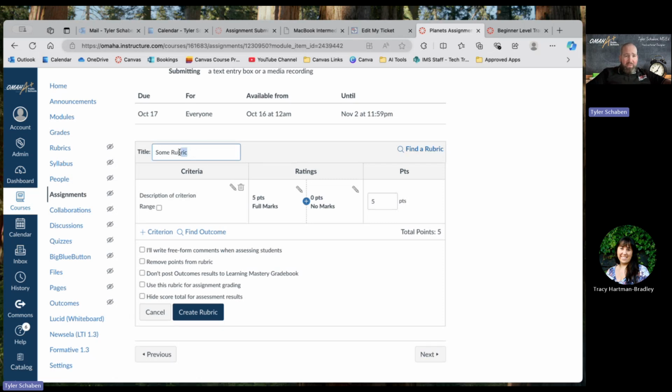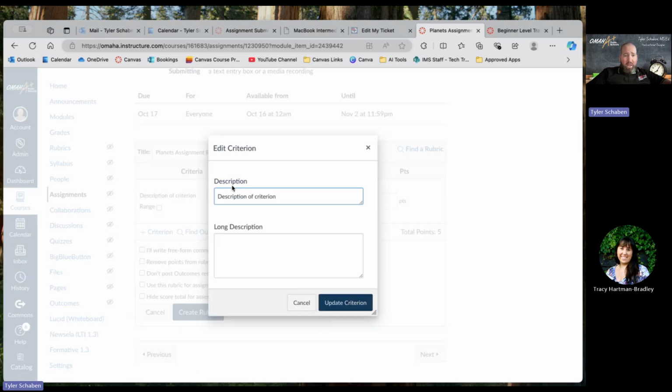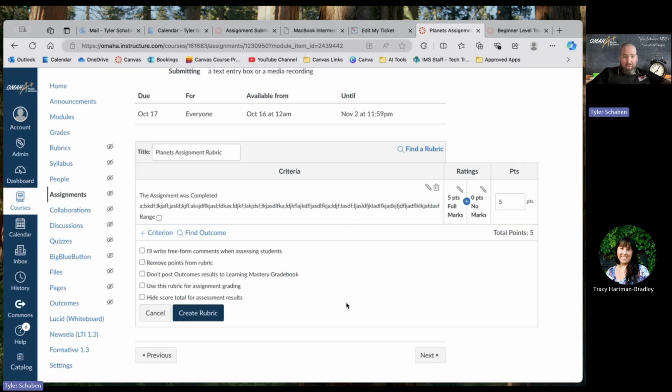For starters, I'm going to give it a title. So we'll put this as the planets assignment rubric. Then if I come down here, I have some criteria that I can begin adding. The first thing is your criteria, a description of what it is. Now, this is going to be a terrible rubric. I'm just doing this as an example, but for the description, let's say that the assignment was completed. Then I can put some basic information about what I'm looking for that being completed. I'm just going to type out a description there. You get the idea. And I'll hit update criterion.